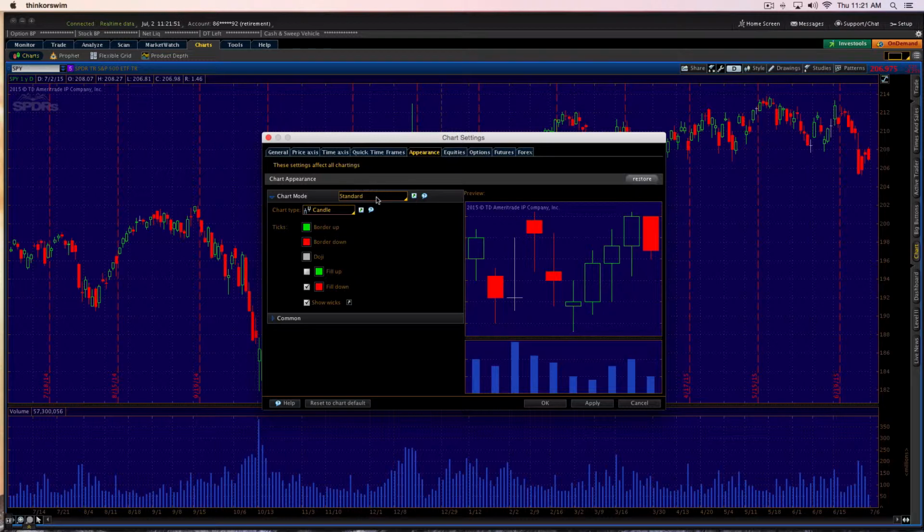Appearance. This is where we're going to make the big changes. I like the chart mode to be standard. I don't want monkey bars, expanded monkey bars. I don't want any of that stuff. Standard is fine. I've already selected candles. This is where you could reselect your candle. And I want all of this to fill up. I want my bars to be solid. That's just a personal preference.